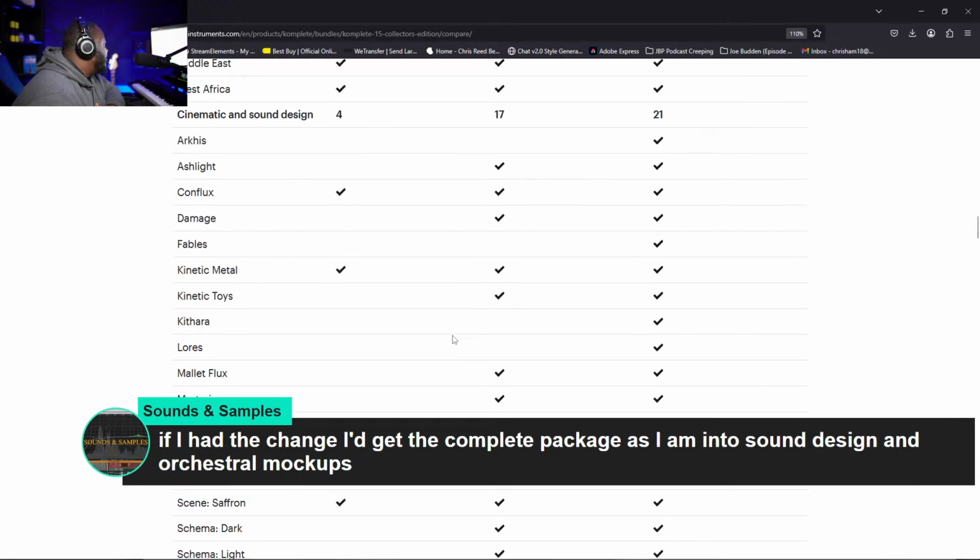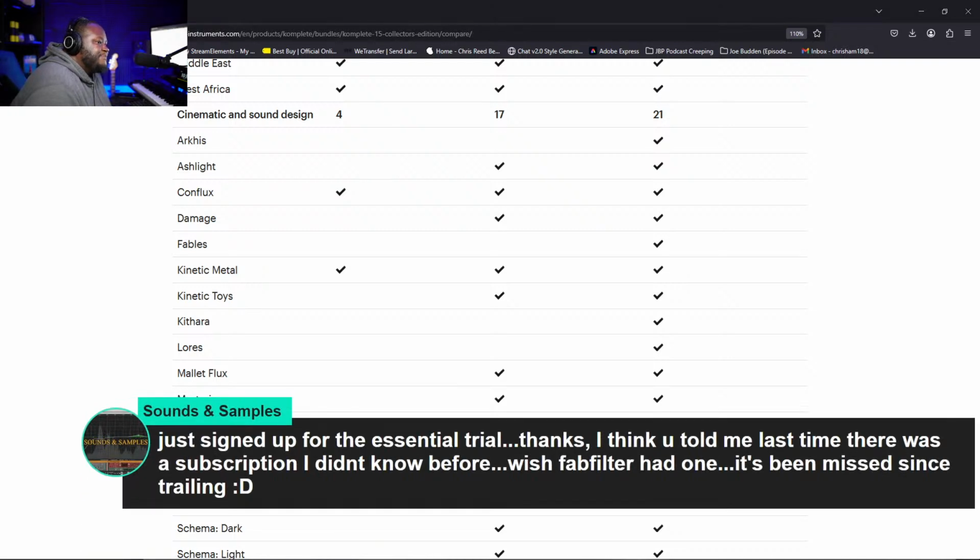So that's what I'm saying. Only really for that orchestral type stuff. The cinematic, that's the word. That's the word I was looking for. Cinematic. Only with the cinematic stuff does it matter. You know what I'm saying?